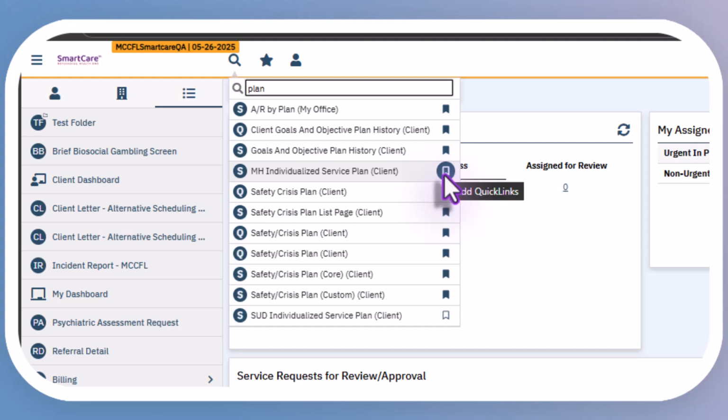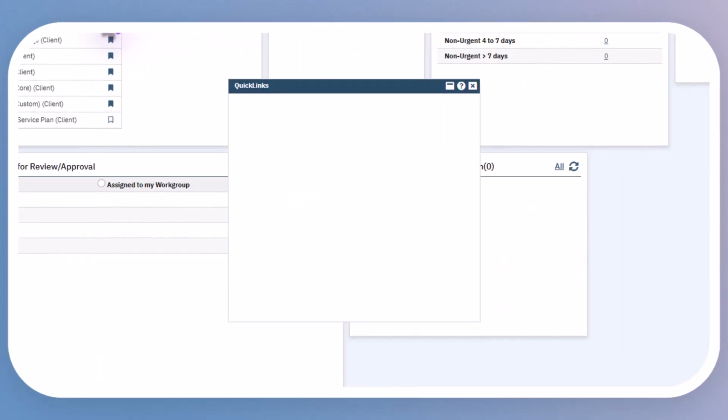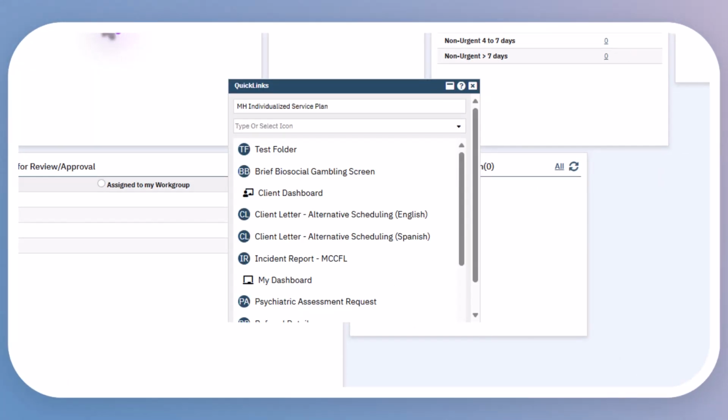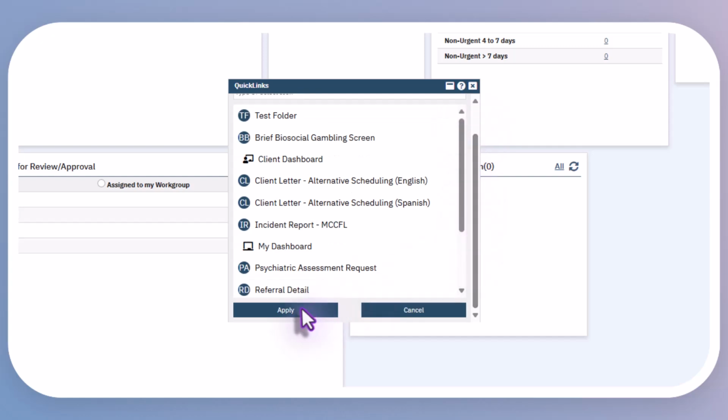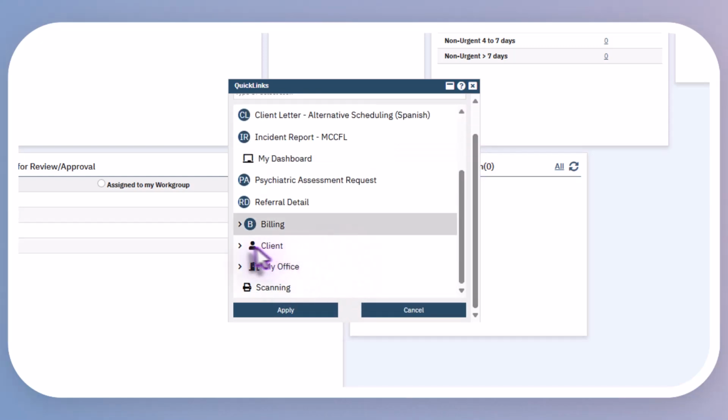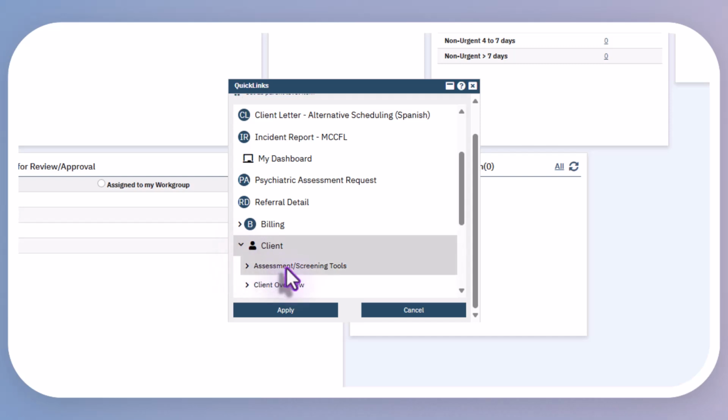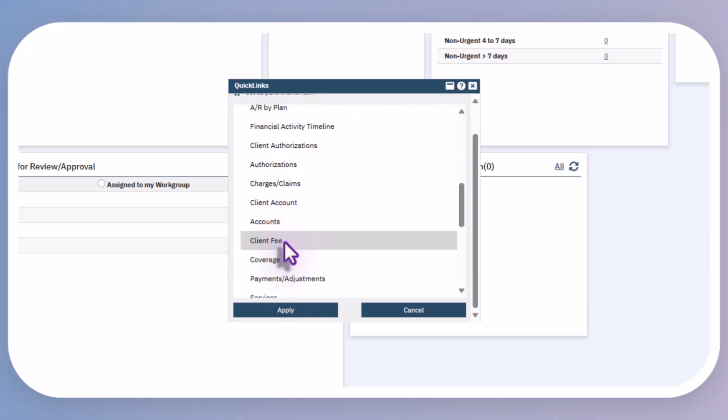Hover over the outlined ribbon and click Add to QuickLinks. A window will pop up showing the folder options. If you don't care where it goes, just scroll down and click Apply. If you want to organize it and choose a folder, like the client folder, billing folder, or even a subfolder within a folder, you can do that.